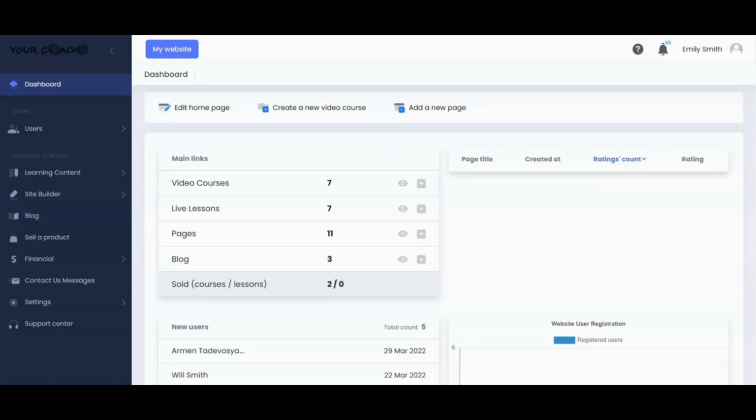Welcome to your dashboard. Here you can see all features. So let's dive deep into each section.